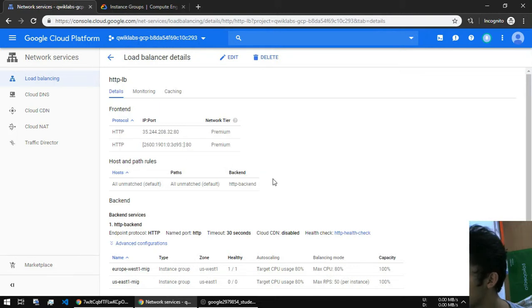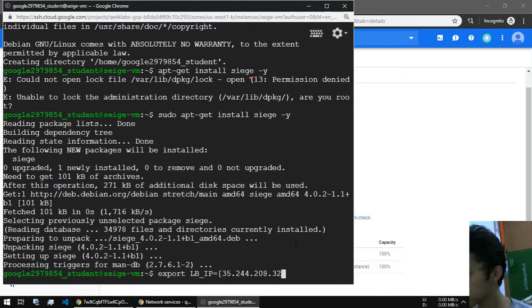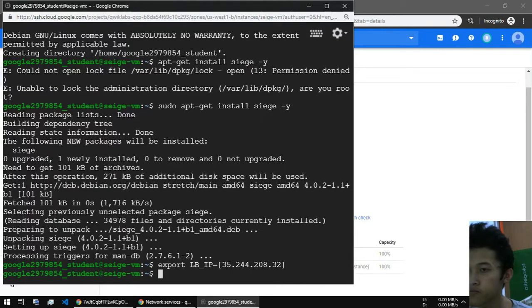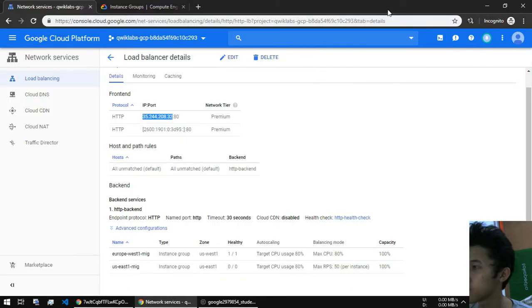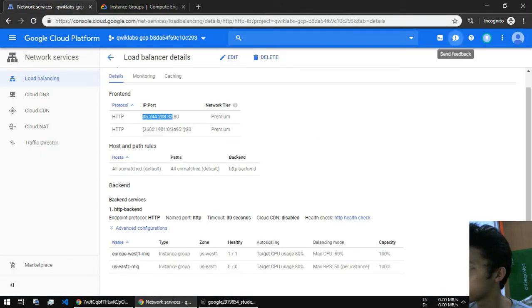I want to see our load balancer IP address is here, I believe. Sorry, let's just do this. Then let's just open this. No. Why is this not working?